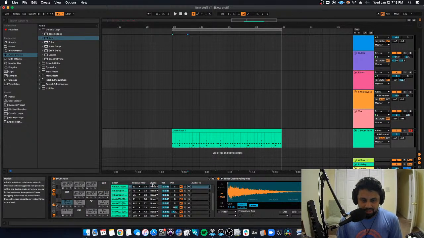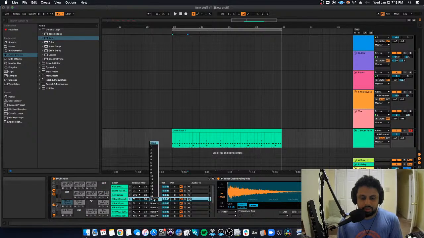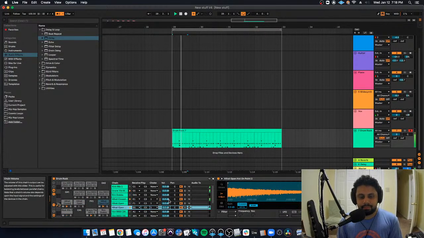So if you see over here, it says choke, and then there's a bunch of pull-down menus for each sample. What you can do is assign multiple samples into the same choke group. So you have hi-hat closed and hi-hat open over here. What you do is you put them all into the same choke group. Now I'm just going to choose the number 1 randomly. But what that means is that they can't both play at the same time.